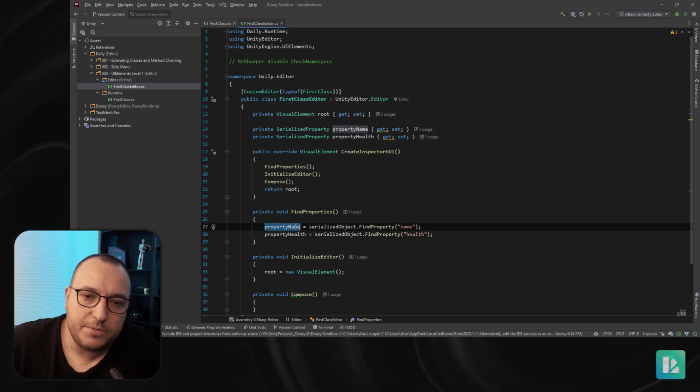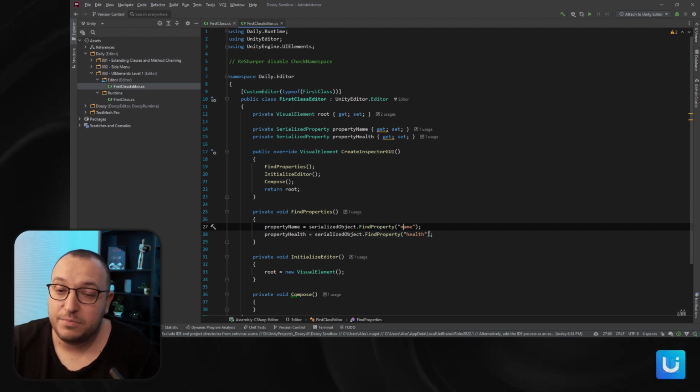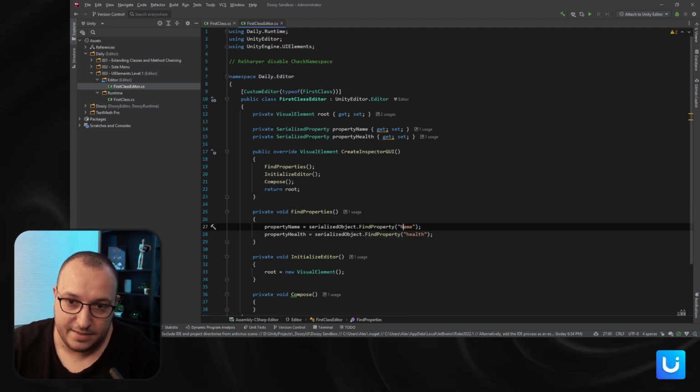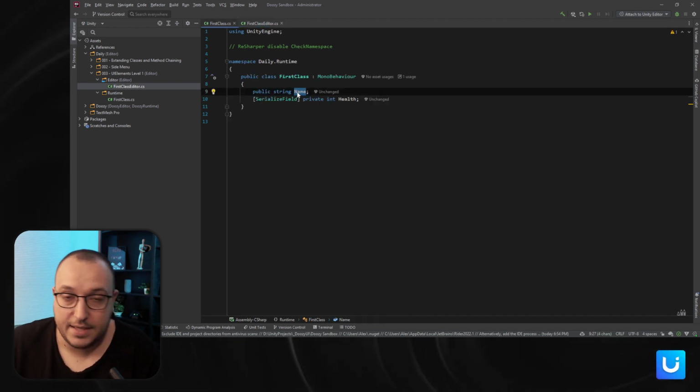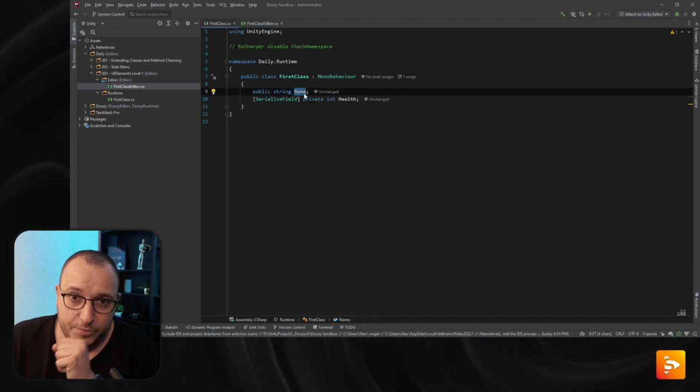So I'm going to say property name, serialized object, find property, and here you have to make sure that you're writing it the way you should.